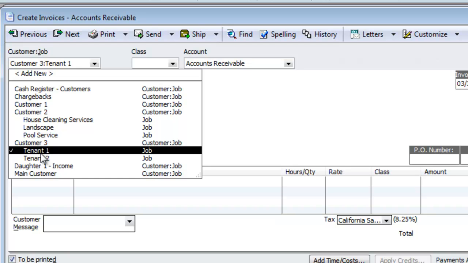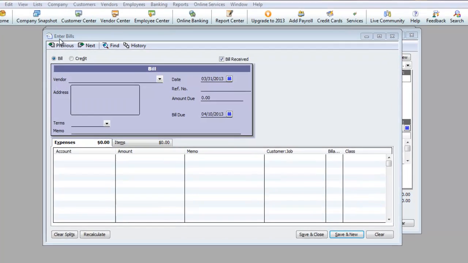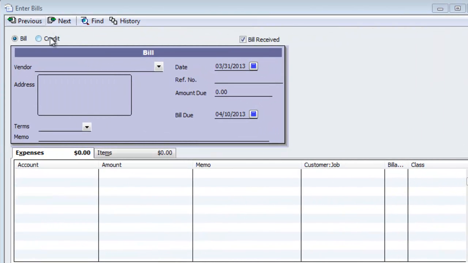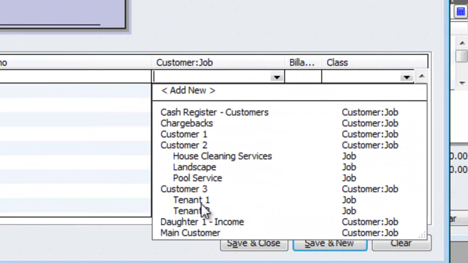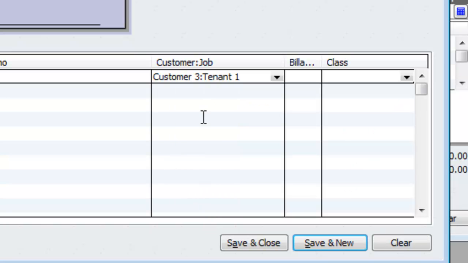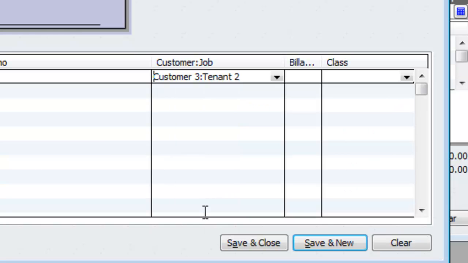Let me show you how it's done on the AP side. So here we are now entering a bill. And the idea over here is under customer job, same idea. If a certain bill pertains to a certain tenant, okay, then you would make sure that it goes under customer job tenant 1. Or it goes under tenant 2.